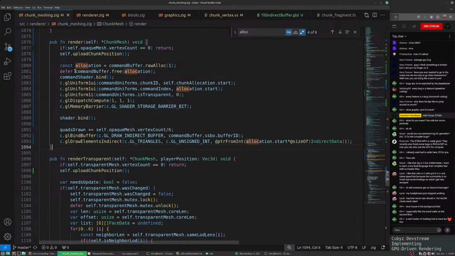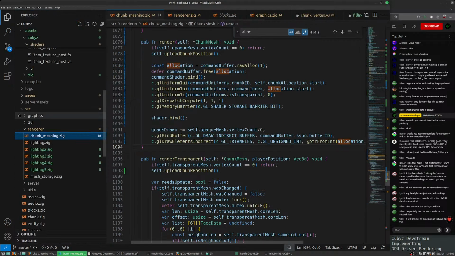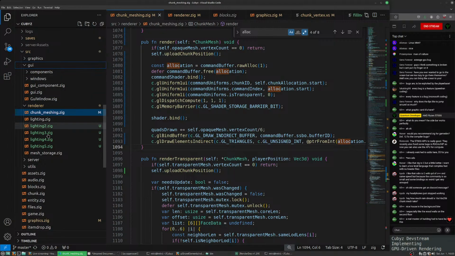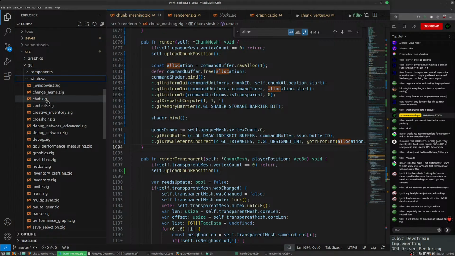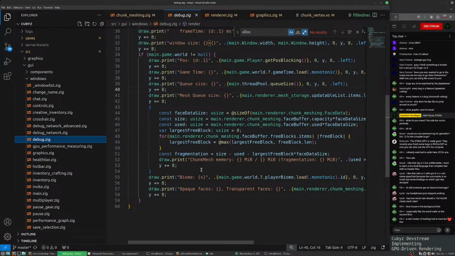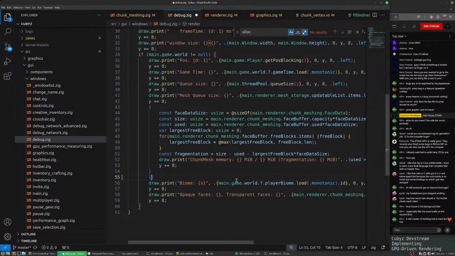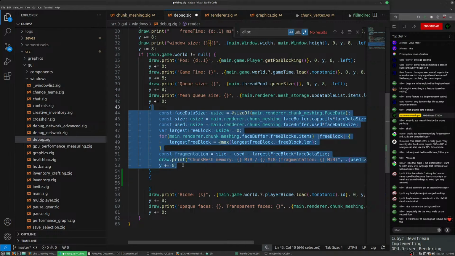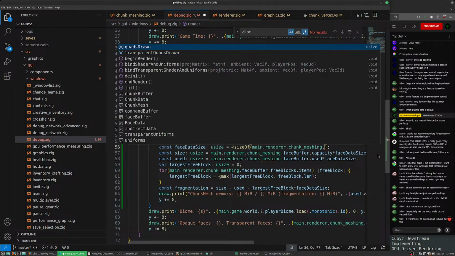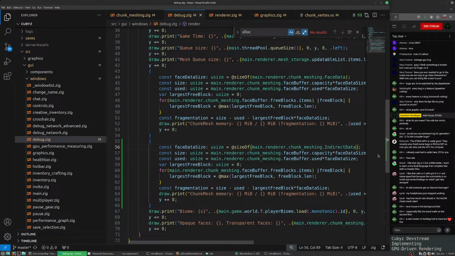Now I would like to know how big the memory usage is for the command buffer. So I'm going to add that to the debug screen quickly. Size. Guess I'll just copy all that. Size.